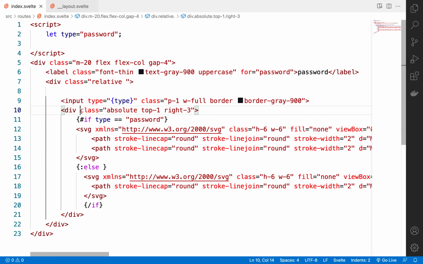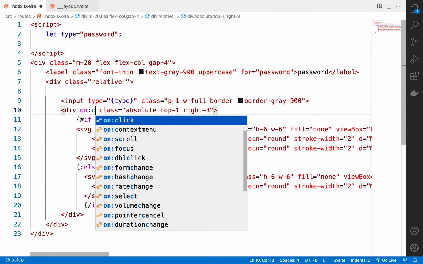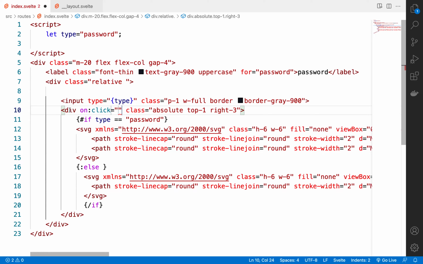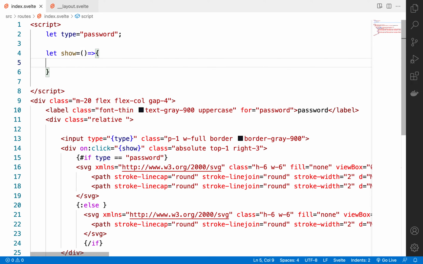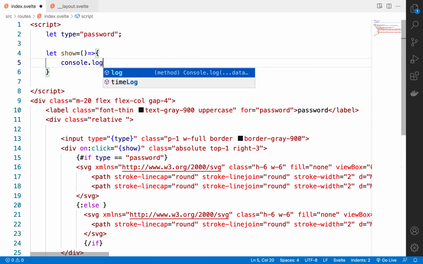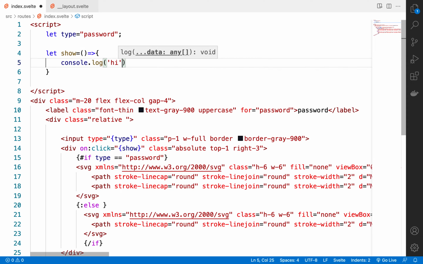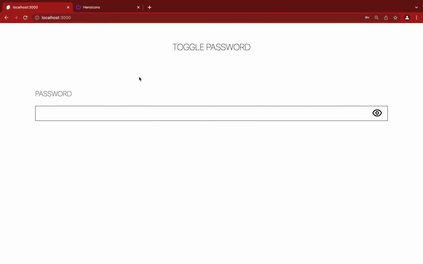Here we're going to add an on:click function to the div, as all of your SVGs are sitting inside that div. So when you click on that div, this function is going to be called. I'm going to name the function show, use an arrow function, and we'll just console log something here. I'm going to put a log, hi.